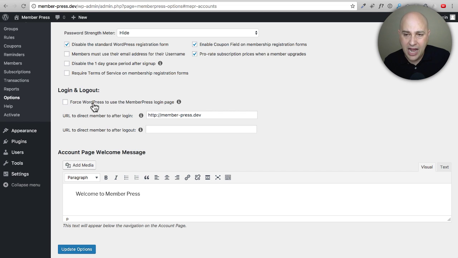That's probably what I would do, is have them go to a specific login page, and then you can choose what happens to them after they log out. Well, this is login. These two options are where they go when they log in, and where they go when they log out.